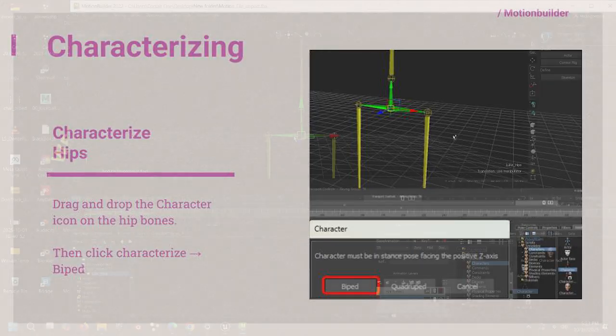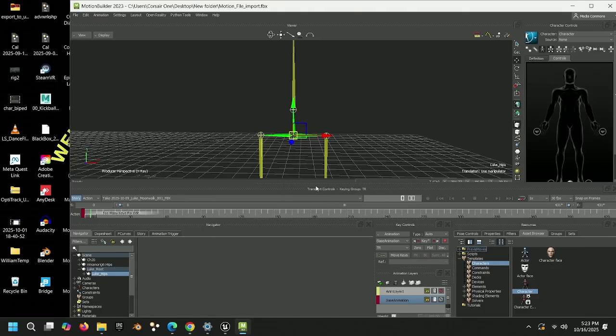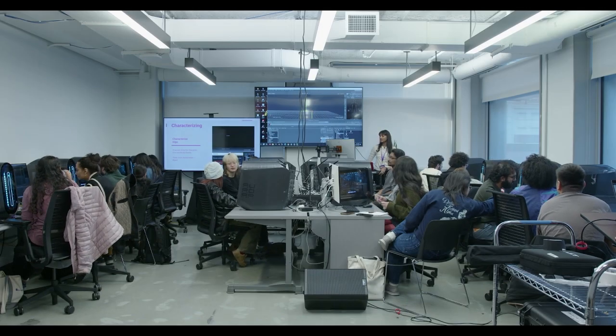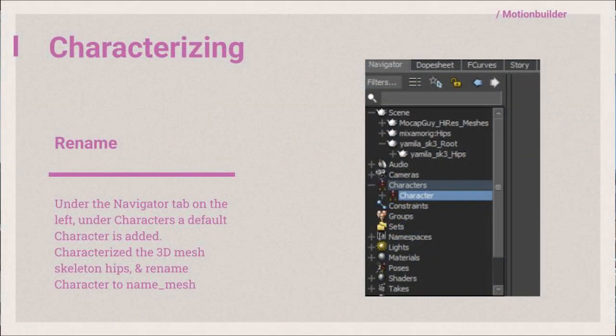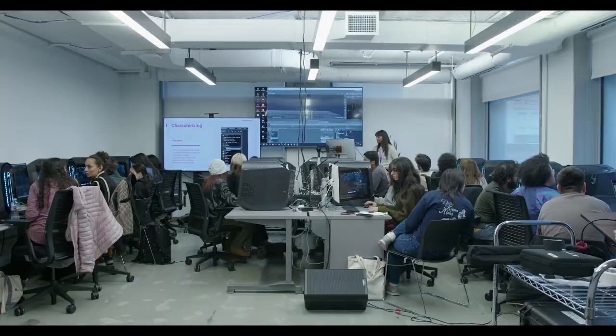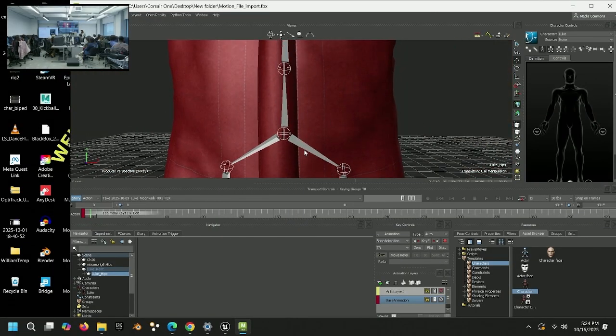Can you guys see that? And then it should show up characterize and biped. Under characters under your navigator tab, you should see a new character form. And you should rename it to your mocap character, and I'm gonna name it as the actor that did this mocap. We have to repeat that process for your 3D mesh character as well. So let's go over to that.